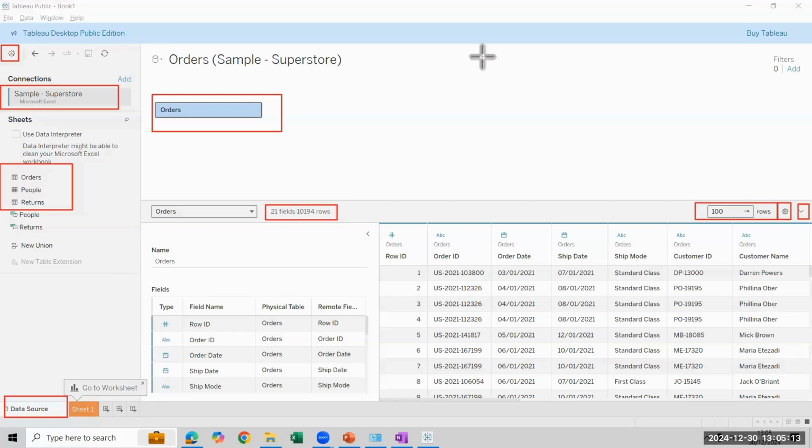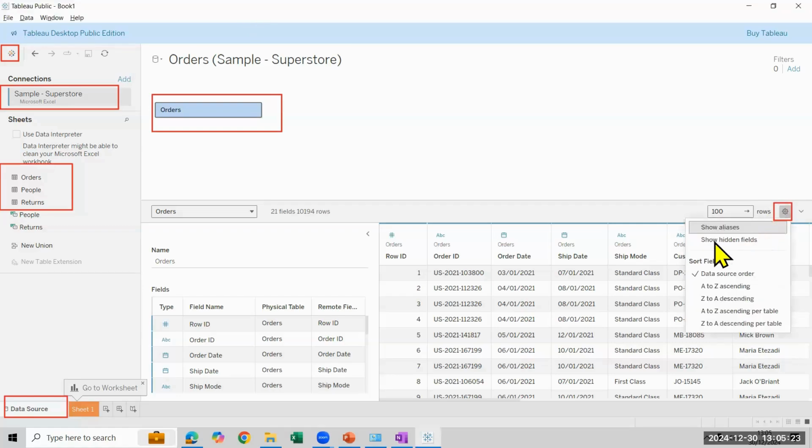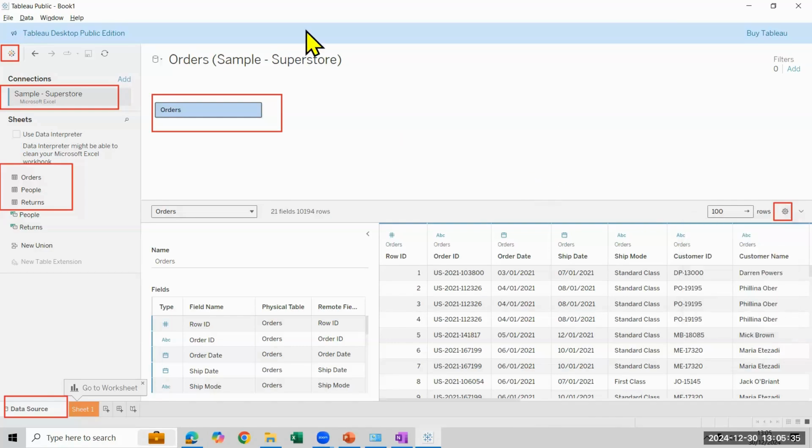Now, next option here. In this settings icon, you will have a number of options, some which are not required and some which are required. For example, show aliases, show hidden fields. We'll be discussing this. And apart from that, you have data source sorting. Clear? So only this much you have. Now, let's understand the preview part.